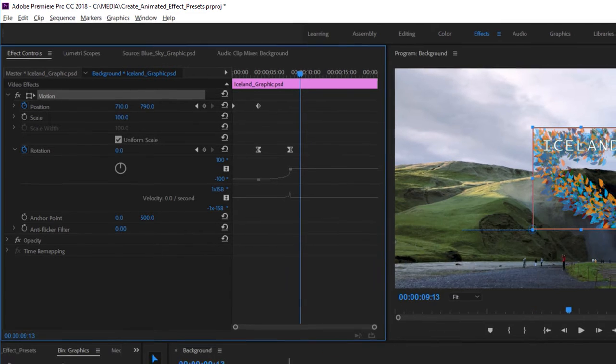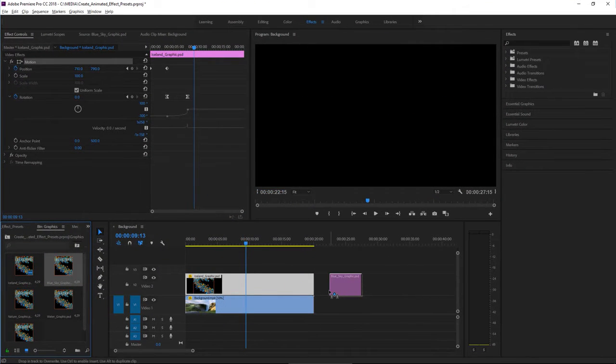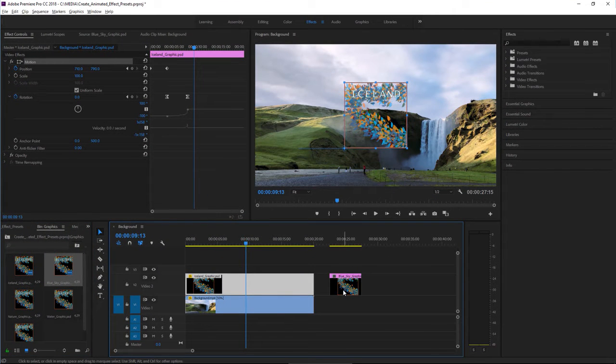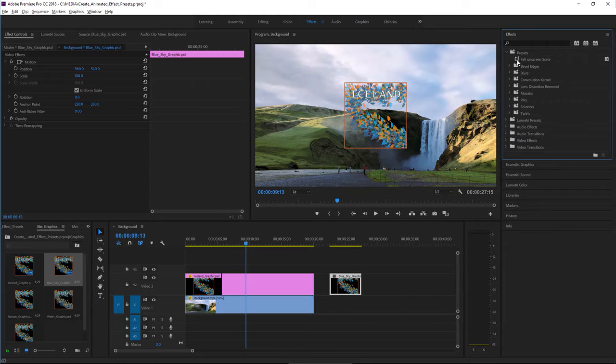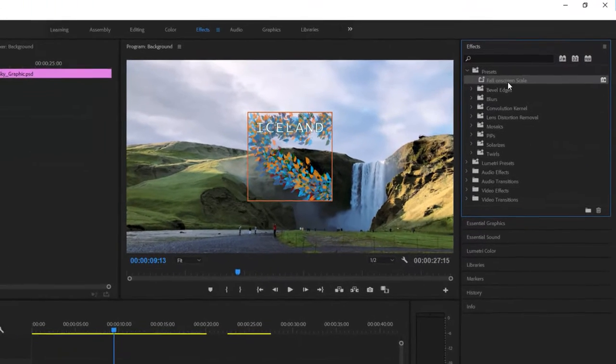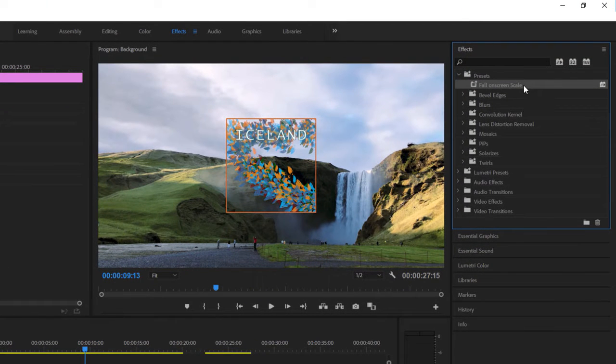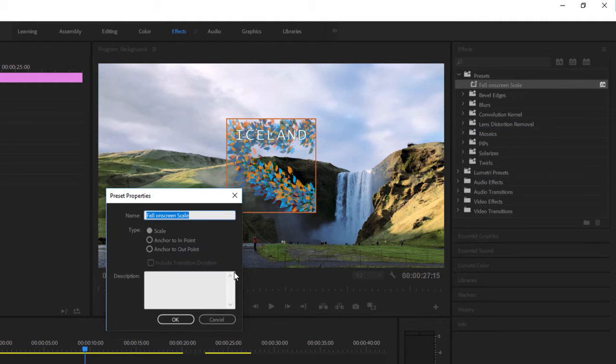I'll click OK, and I'll take one of these graphics and put it on screen. By default, this has a 5-second duration because that's the default setting in the user preferences, much shorter than this graphic. I'm going to go to my Effects panel and expand the presets, and here's my Fall on Screen Scale preset. And I can see that I've got a little bit of a minor typo there. I've got capital letters at the beginnings of these words and not in the middle, so I can right-click and choose Preset Properties, and I can modify anything I want in these settings. I'll just add a capital O and click OK.